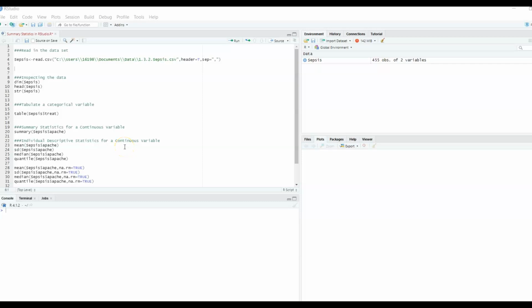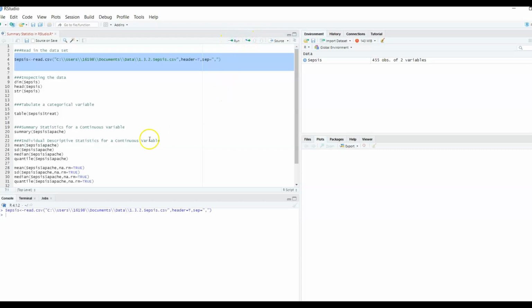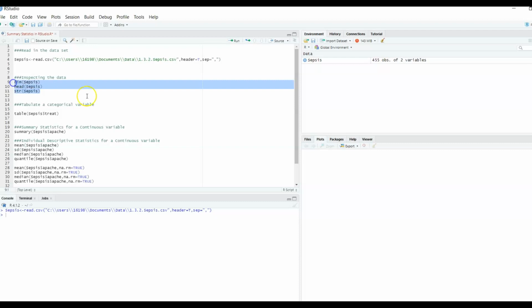Hi, in this video, we're going to do a step-by-step demonstration on how to compute basic summary statistics using R. So first, let's read in the data set called the sepsis. All right, and then we can do some inspections on the data set.